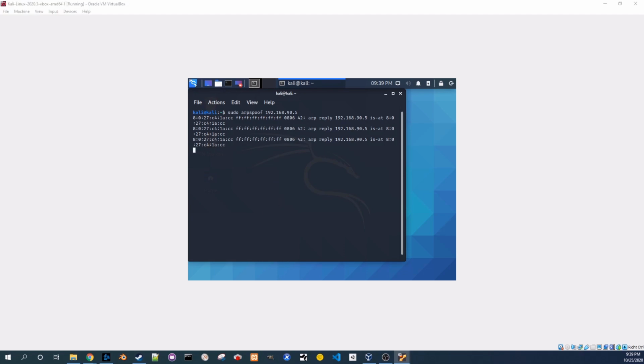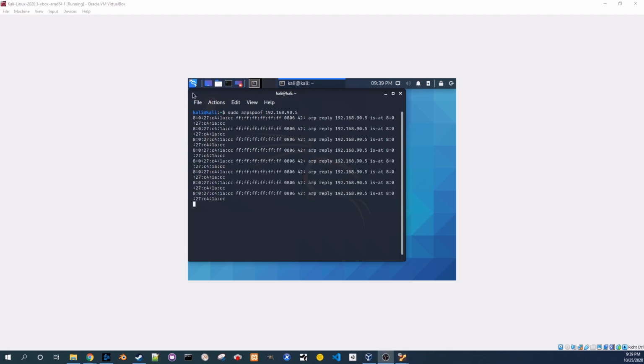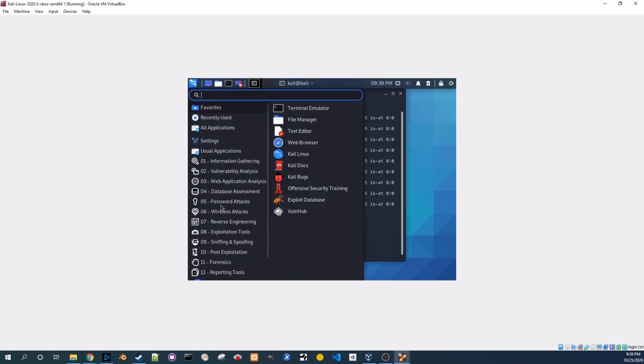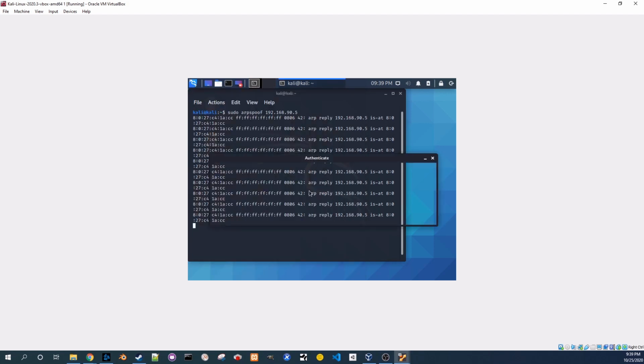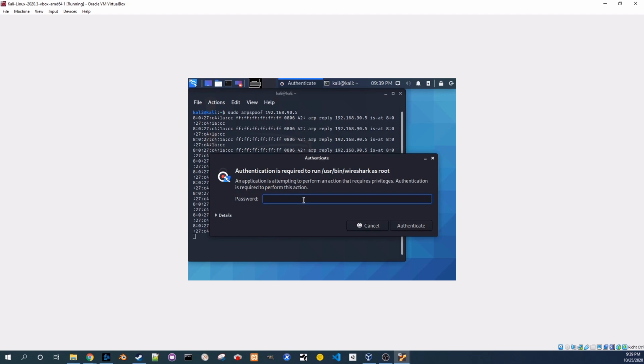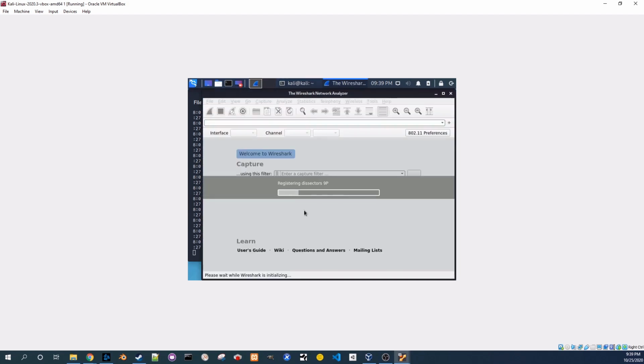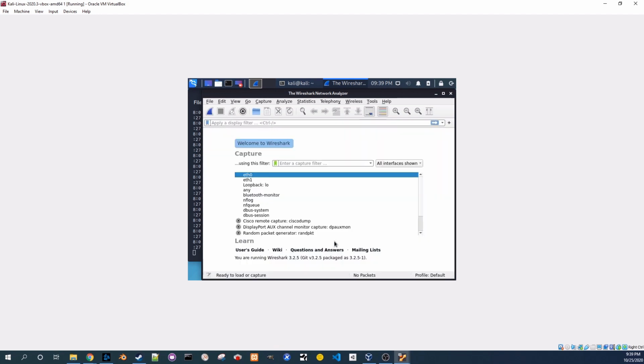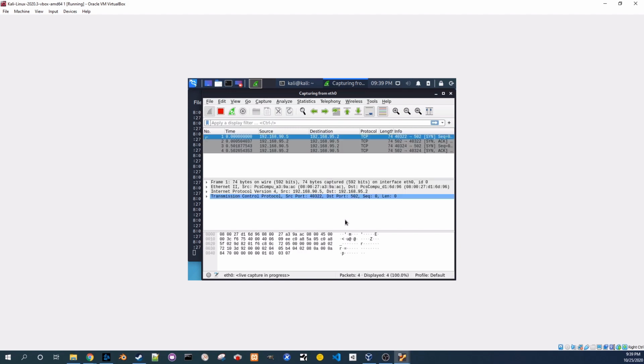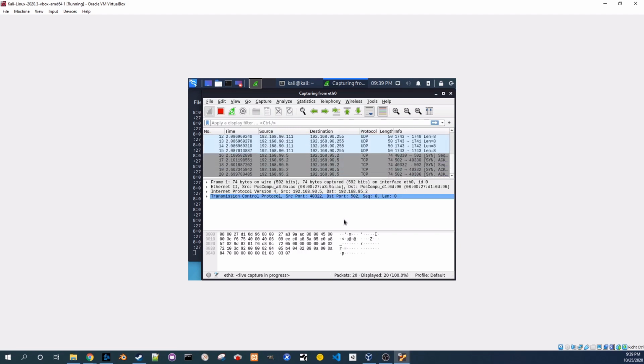To sniff that network traffic, we're going to use a program called Wireshark. So click on the icon in the very top left of the Kali VM, and then click on Sniffing and Spoofing, and then click on Wireshark. This will open Wireshark, and you should see a list of network adapters. Double-click on eth0, and you should now see a running list of all the network traffic on this network interface.